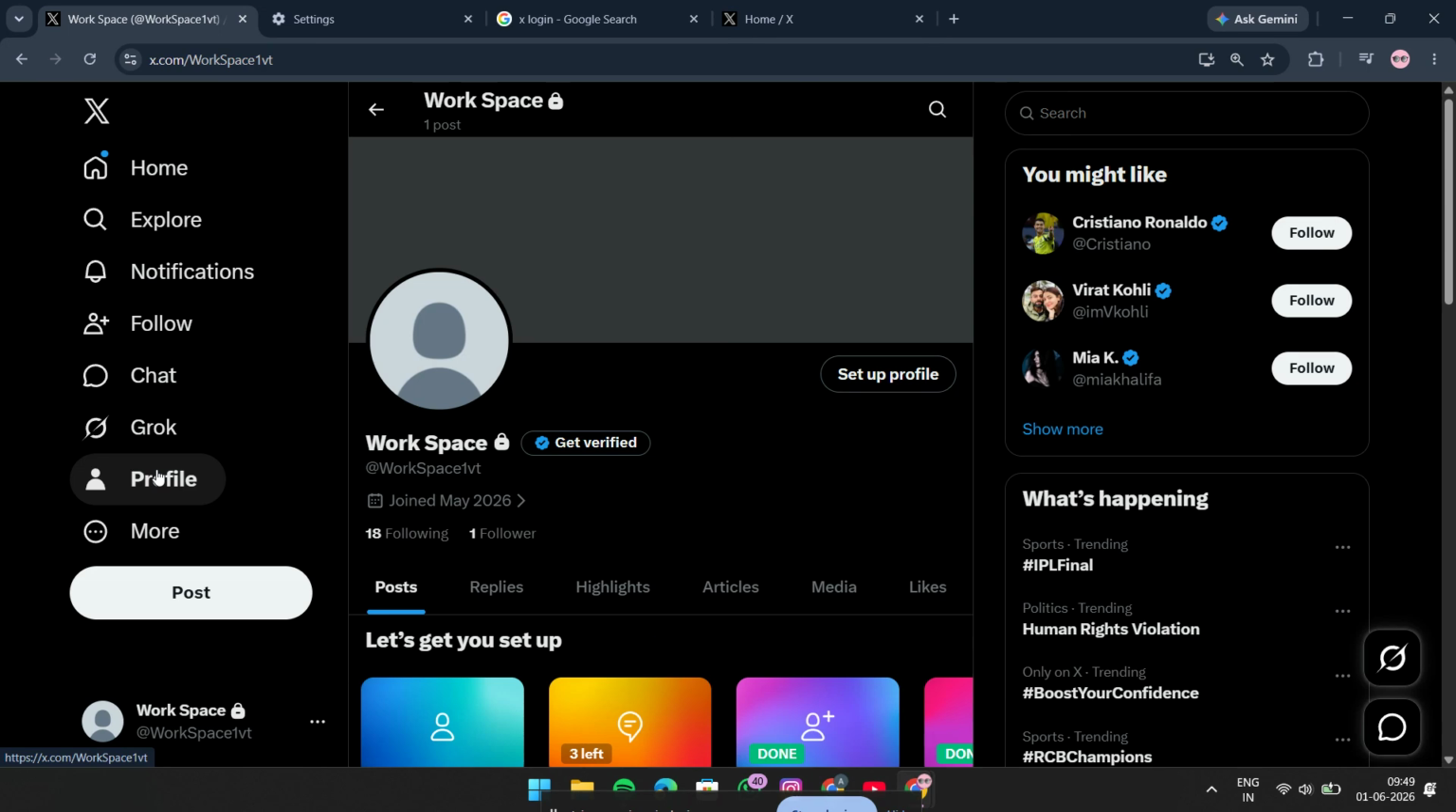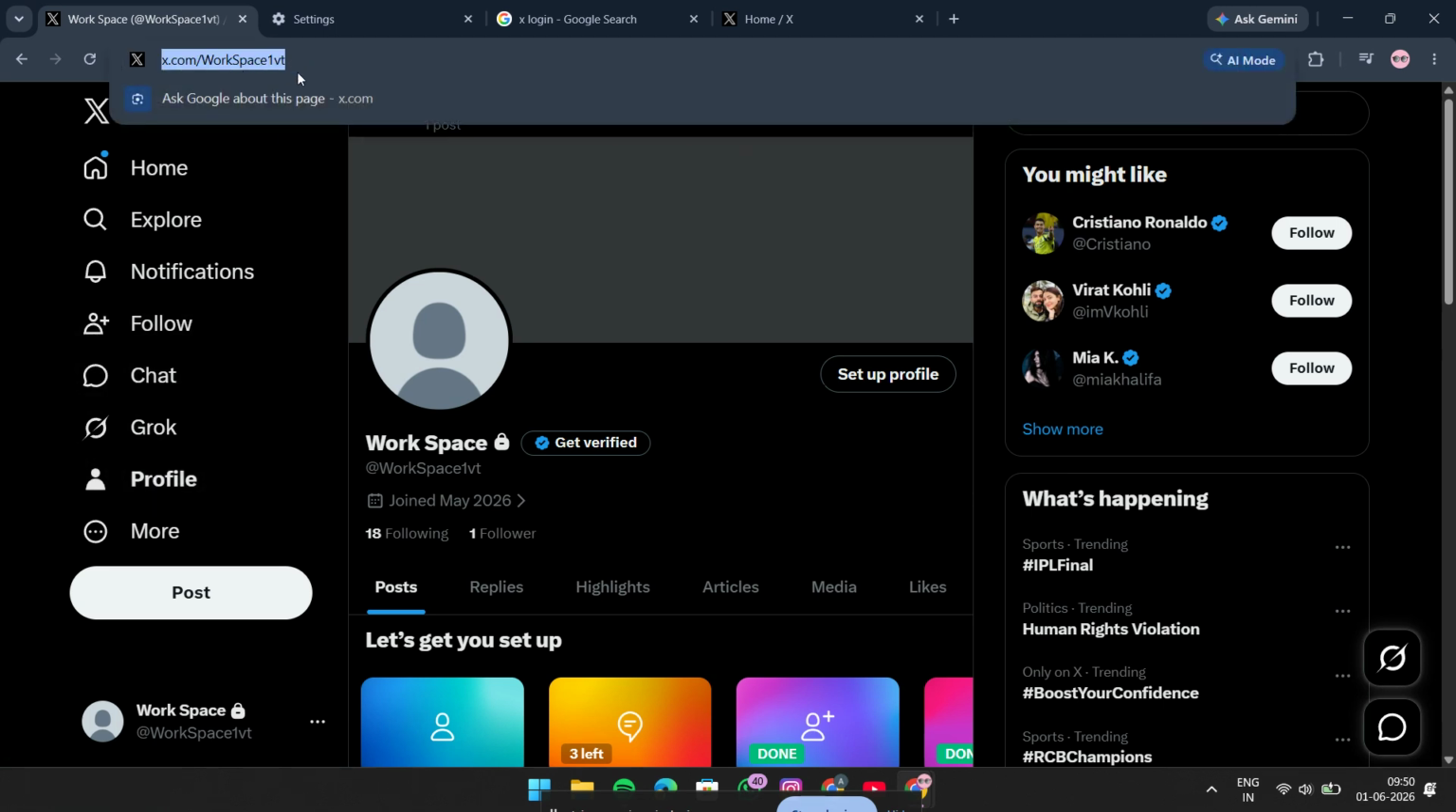Now, look at the top of your browser window and click inside the address bar. This is the long bar at the top that shows the website address. When you click it, the full profile link will become highlighted automatically. This highlighted URL is your direct X profile link, and it's the exact link you can share with anyone who wants to visit your profile.